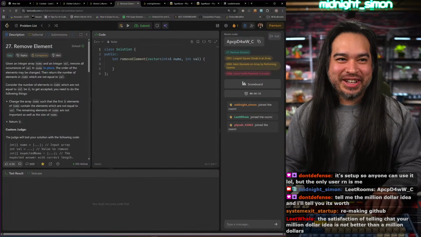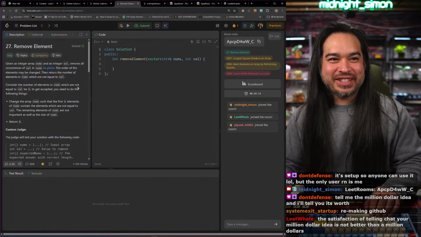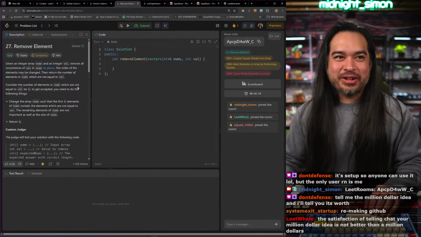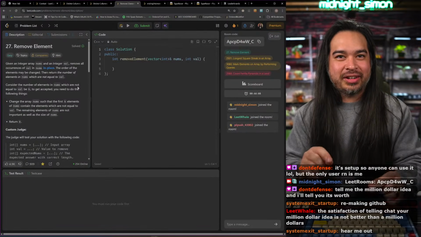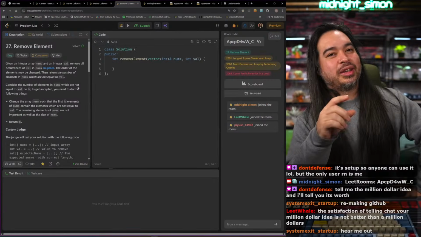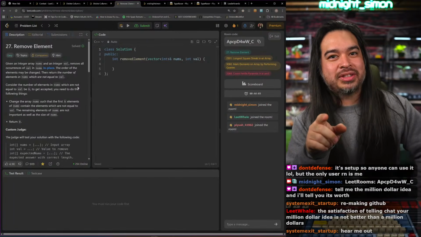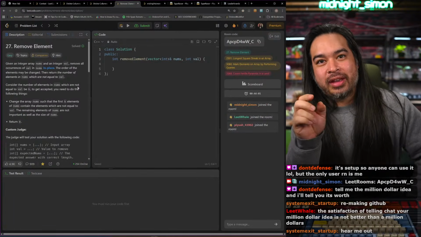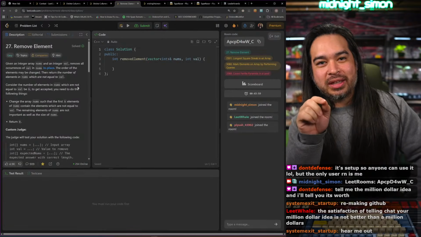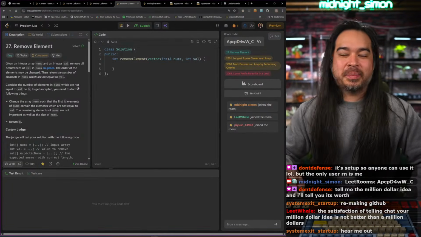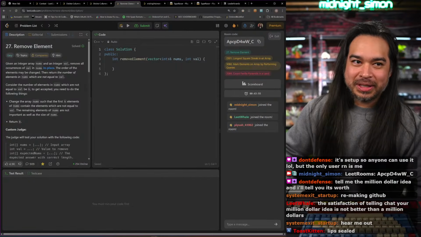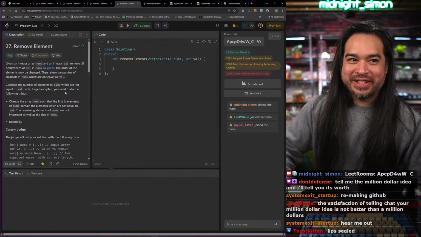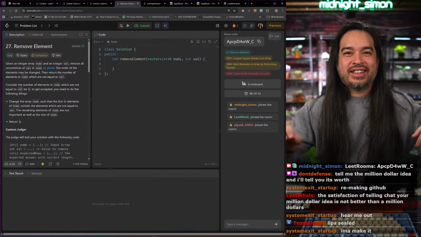Remaking GitHub? Nah. The satisfaction of telling chat your $1 million idea is not better than $1 million. Yeah, I agree, Leetwill. So I'm gonna tell you guys. But you gotta promise you're not gonna make it. Or if you do decide to make it, you gotta tell me so I can sign up for it, because it's gonna be so sick. Hey, Toast Kitten, what's happening?